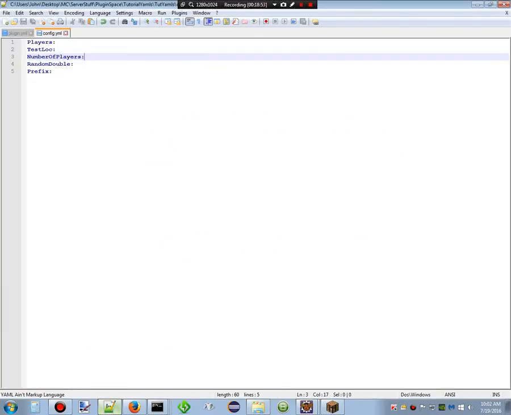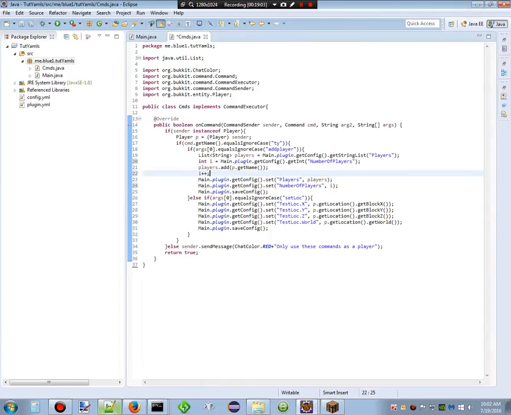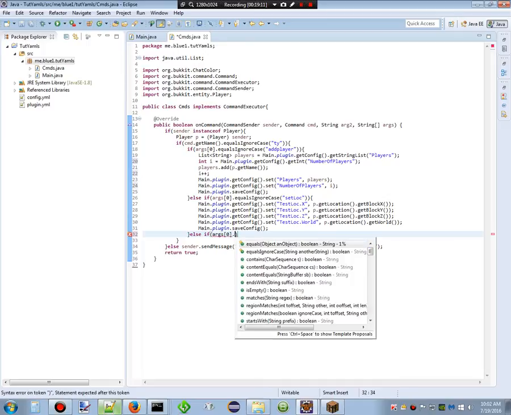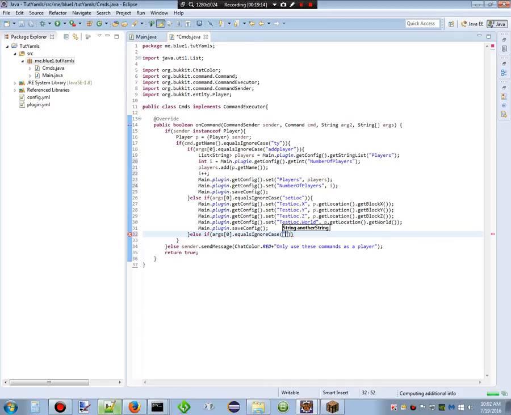And let's do, okay, random double. We don't really need to do that because it just looks like an integer with a dot and then another number. Okay. Prefix. This is where things get kind of fun. Use else if args 0 dot equals ignore case prefix.